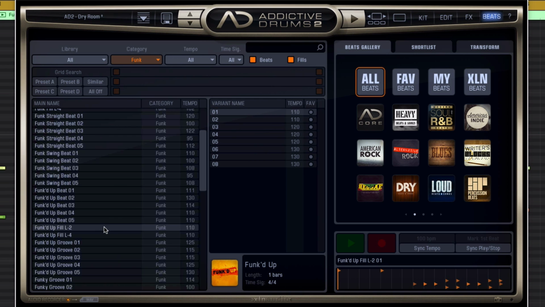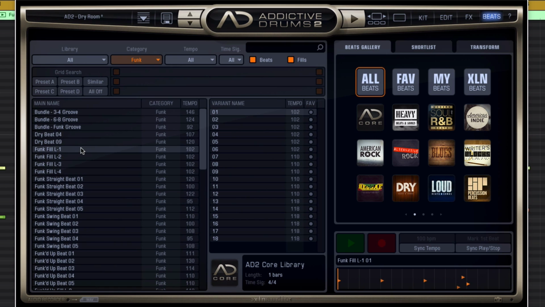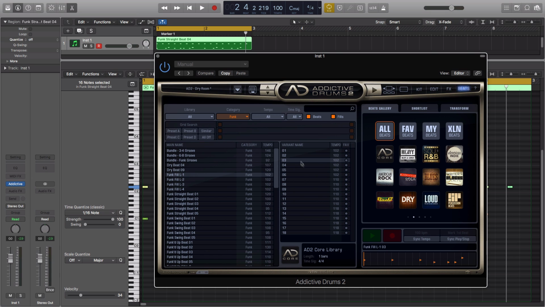Now let's find a fill. That's a 2-beat fill. And a 4-beat fill. Let's try a 1-beat fill. Let's hear some variations. Okay, I'll drag this one into the project.